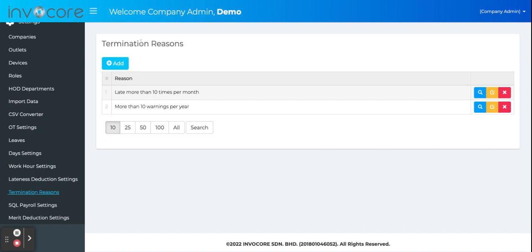This is the termination reason, which you can preview. You just insert a few reasons why these employees got terminated. So in the future, you just need to select from the drop down.